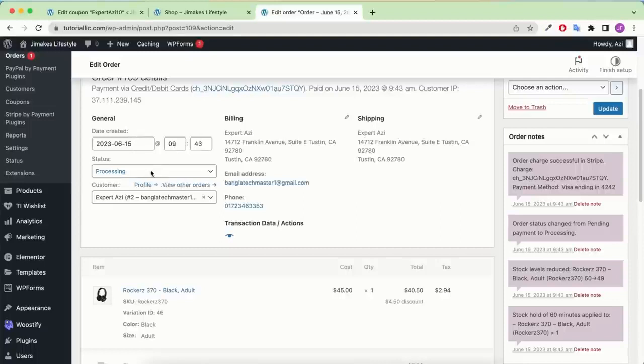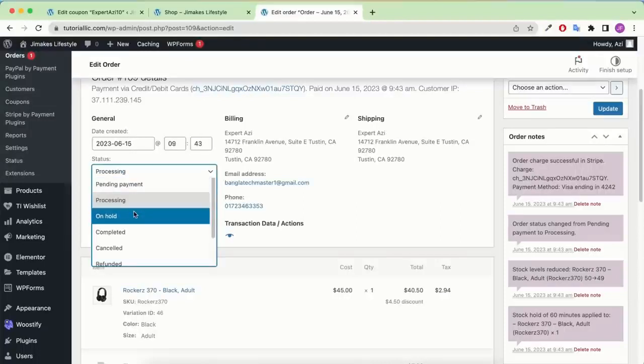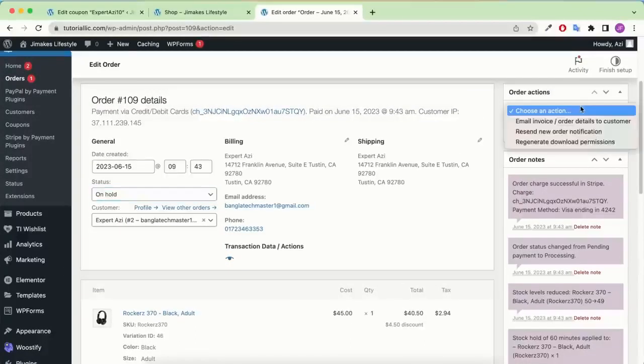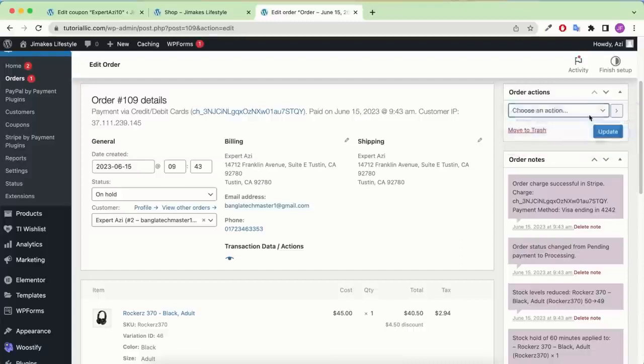And also if you'd like to change this status to hold or complete, for example, if they created an order but you didn't receive any payment, so if you'd like to hold it, then you can hold it and just update it. They will get a notification through their email address. Okay, also if you'd like to send their invoice again, or resend their order notification, then you can do it from here.